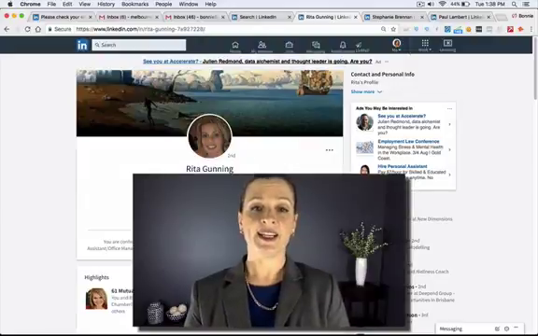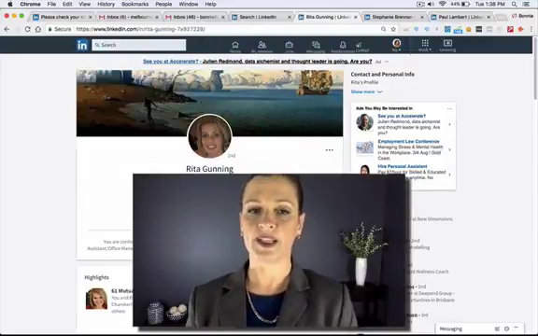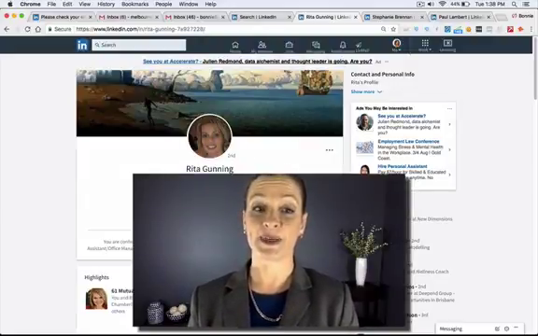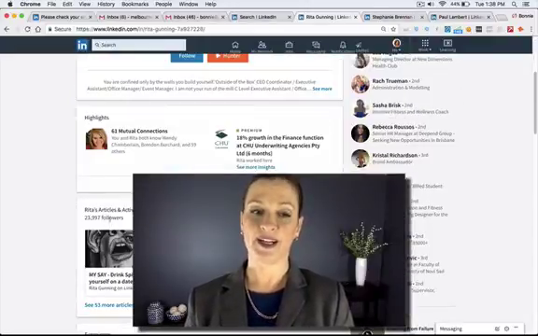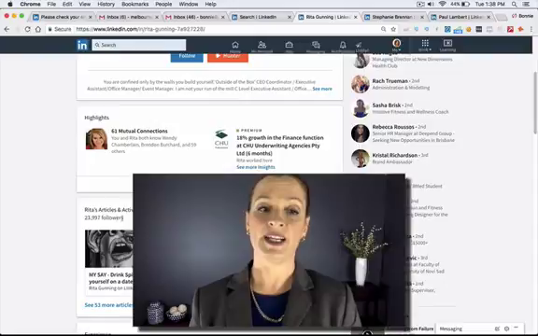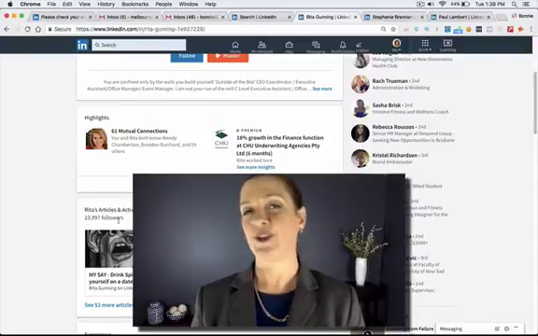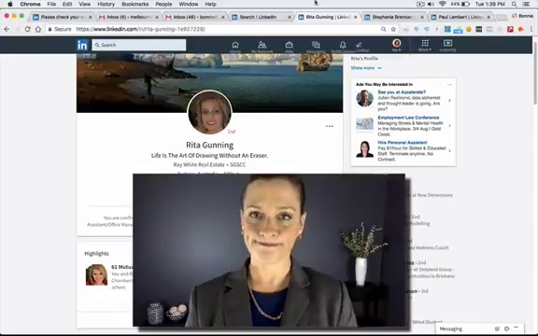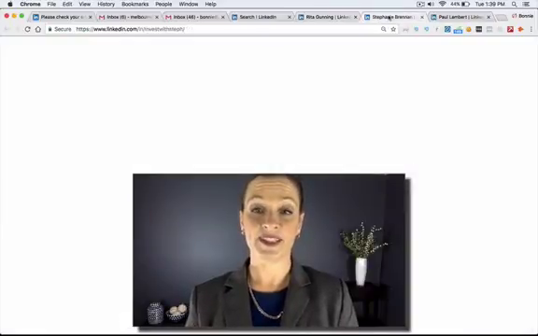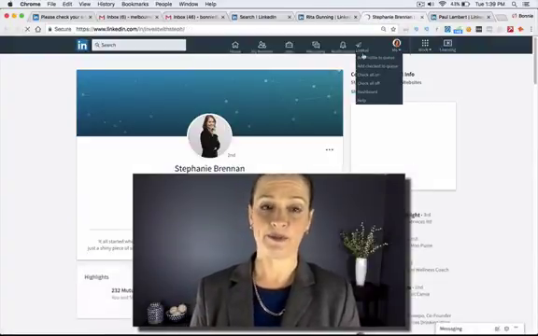press that connect button. Now, some people haven't got the connect button, because once you get to a certain number of people they're connected to, you can only follow them. So if you wanted to follow her, you just press that follow button. We'll move on to another person who came up in that search.